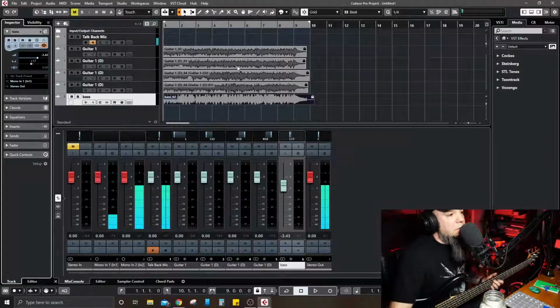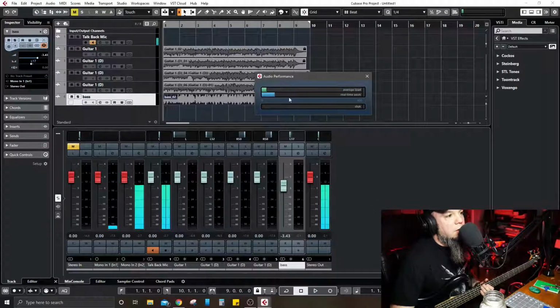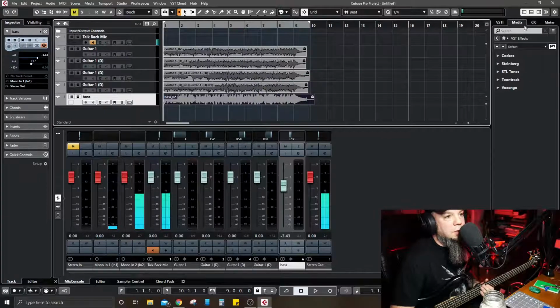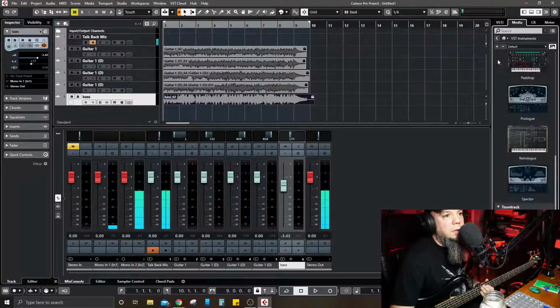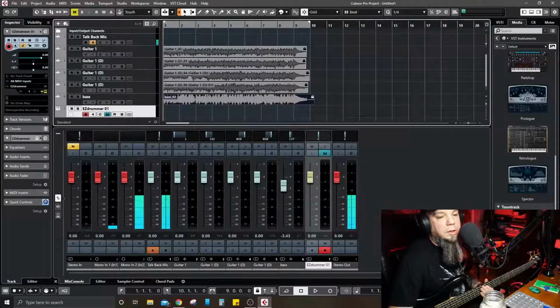Okay, so everything's frozen, right? So now when I turn this on, we have a lot less average load and peak time, so we're not going to get much distortion. What I want to do is a VST instrument, and what I use for drums is EZdrummer. And again, I bought this, totally bought it. Nobody gave me anything because I don't think they ever will, but that's okay. So the drag. Okay, there we go. Now we have some drums.